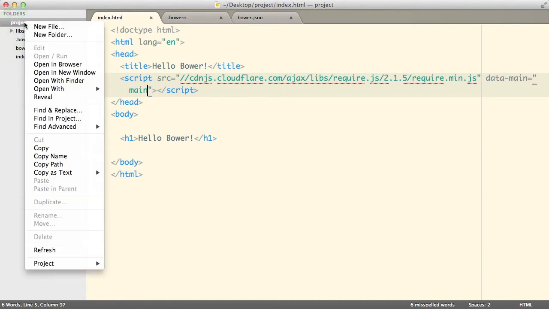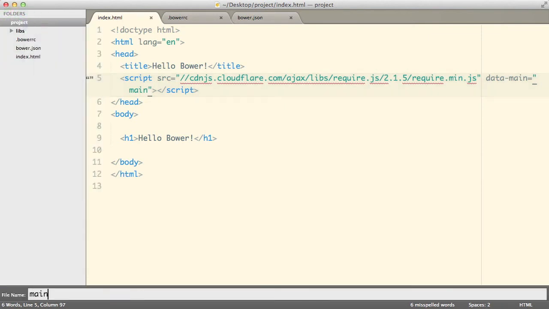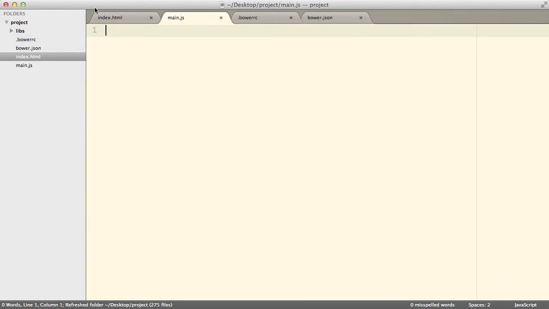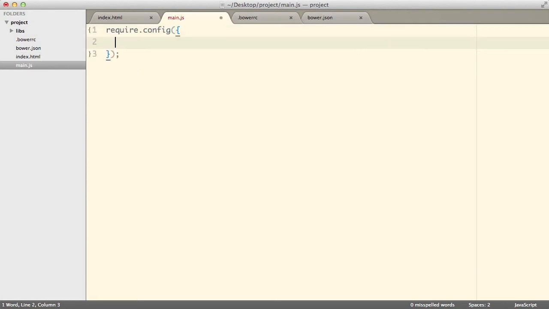So why don't we go ahead and create that file? So new file, main.js. Now inside main.js, we'll do two things. Firstly, we will define the configurations, or rather the dependencies of each of the modules. And then we will require each of the modules and make them do some functions. And inside here, we will include some paths.